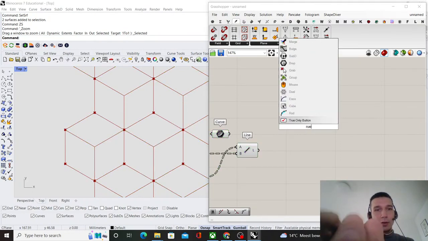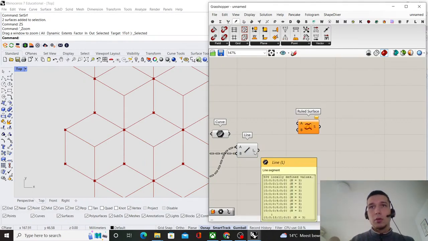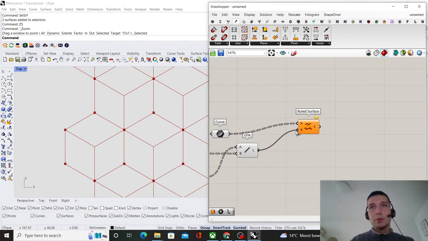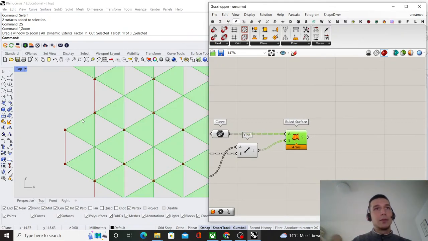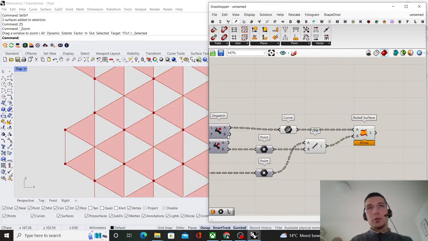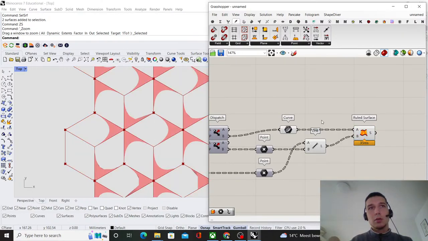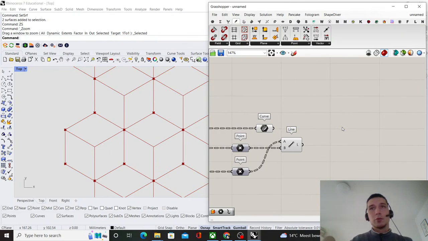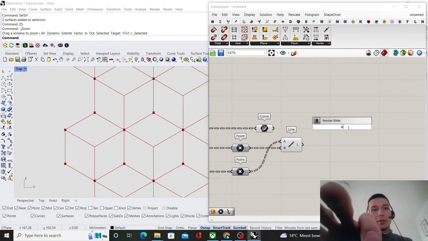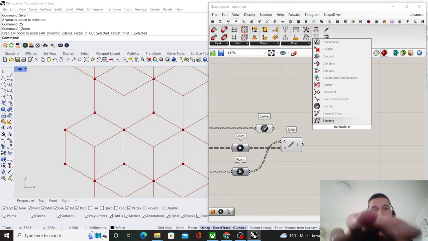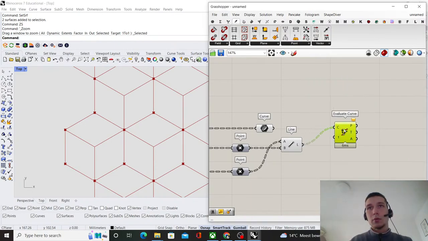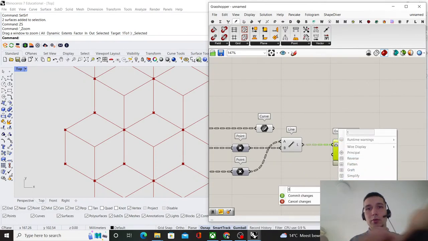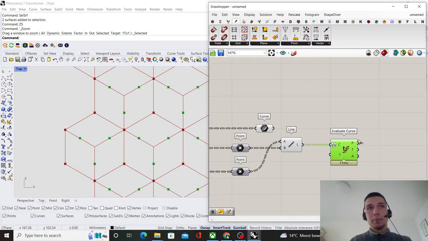So let's make a ruled surface here. 3, 3, 1, 3. You see that now in the geometry we're not getting the result that we would want. So let's try to do this. Nope. Okay, so let's try to be smart and use the evaluate curve component. I right click here, say reparameterize, then right click and go to set number, 0.5.